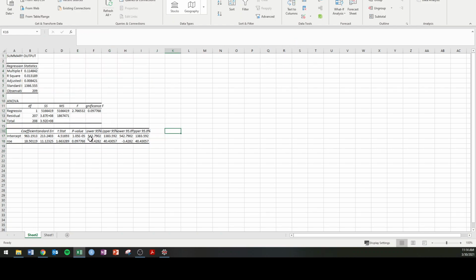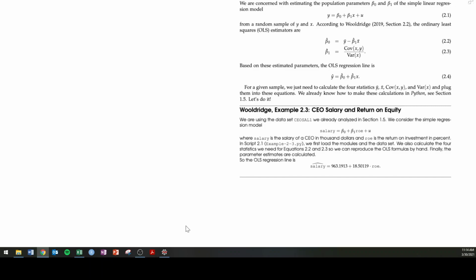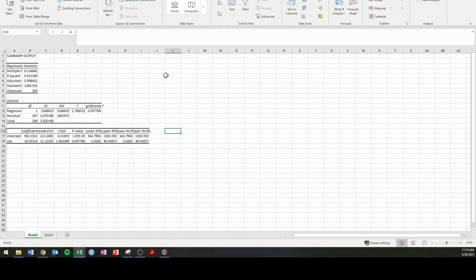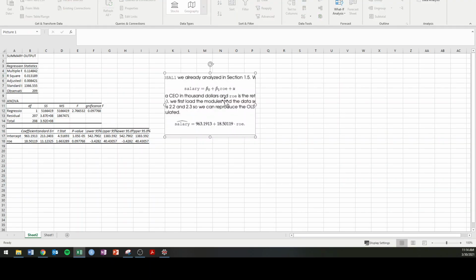and we're done. So we have, if we want to think of this as the regression formula, let me just copy that, paste that over here. So beta 0 is the intercept, 963. Beta 1 is the regression coefficient on return on equity, 18.50. And so we do come up with the right numbers there.